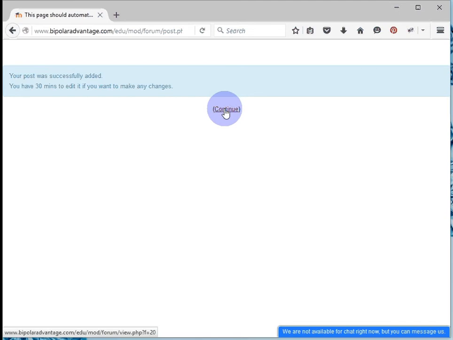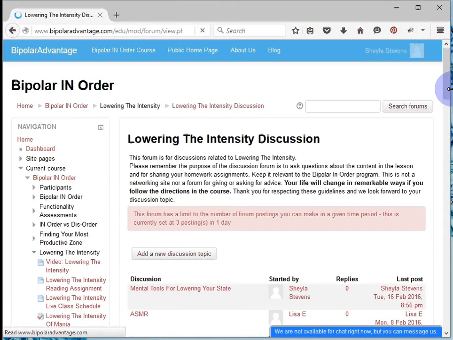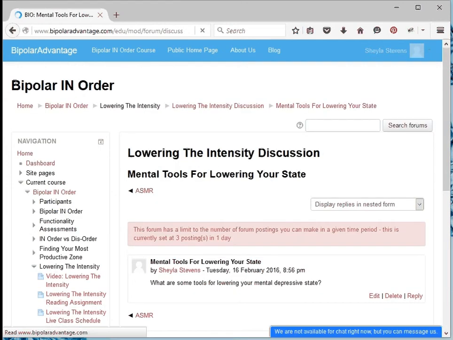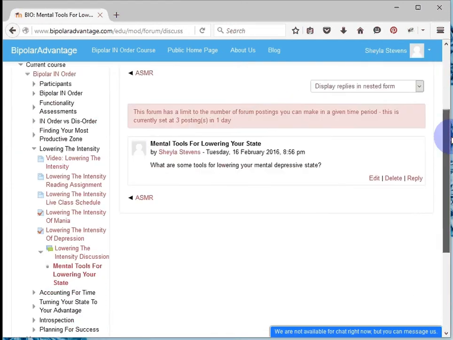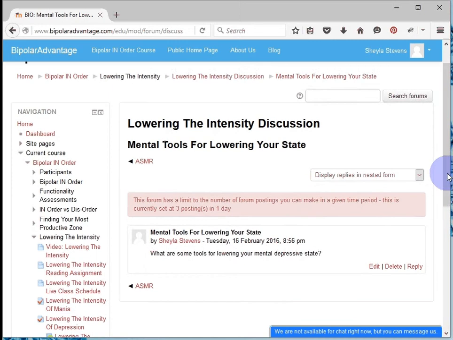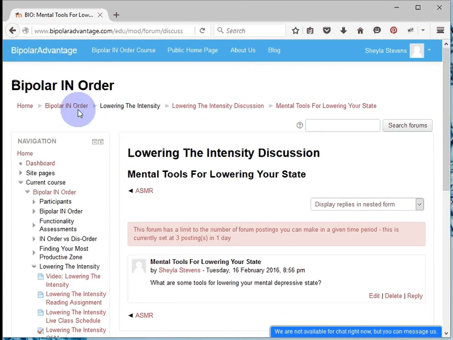Then you click continue. You can wait a few seconds or click continue. It's gonna happen either way. And then that's my first post, Mental Tools for Lowering Your State by Shayla Stevens. See? And to read it, you just click on it, and this is what my post looks like. I can either delete, reply, or edit, because once you post something, you have 30 minutes to either edit it or delete it. Once those 30 minutes are up, then your post becomes permanent on the forum.